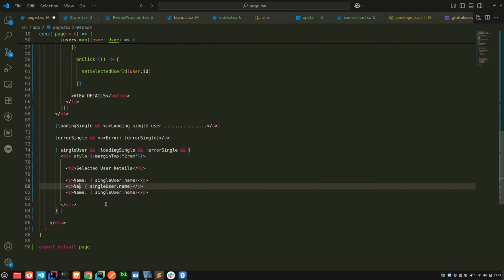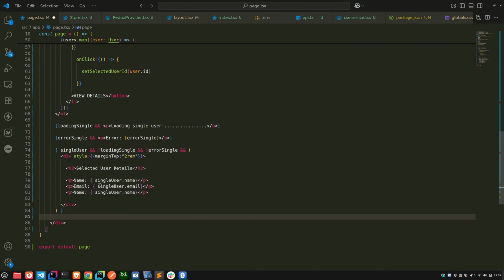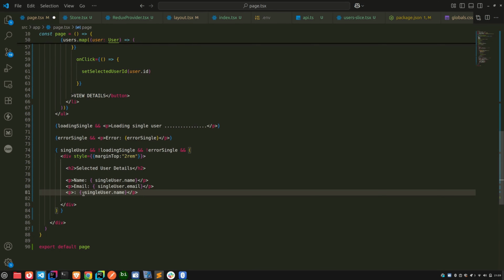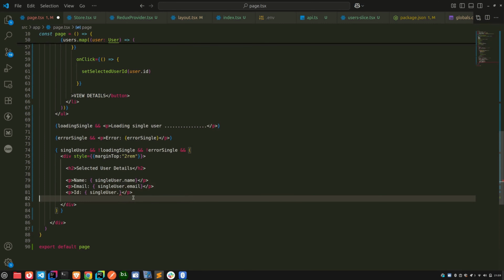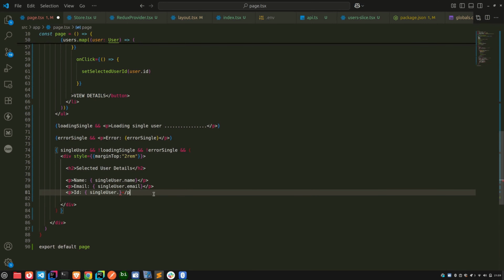Then from there what I want to do is I just duplicate this here at bottom. Then I just need this one to be an email. Then I just need single user dot email. Then I just need ID, single user dot ID. And with that, everything is fantastic.